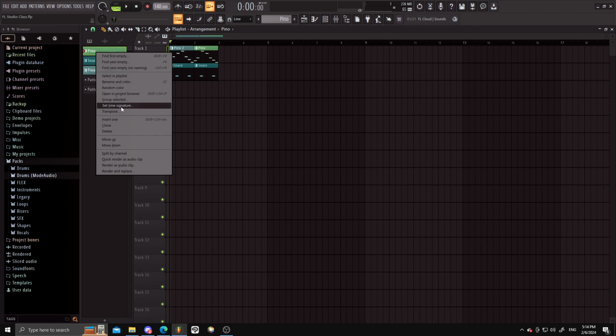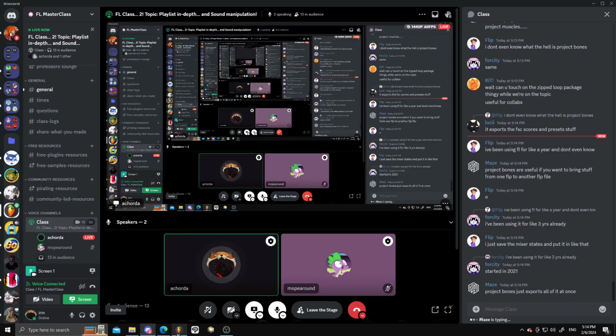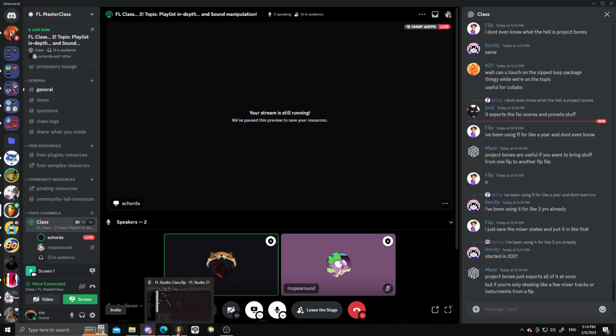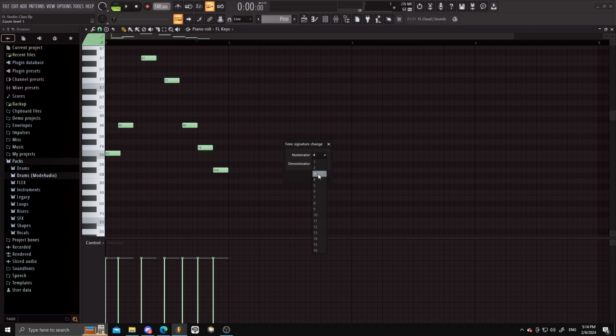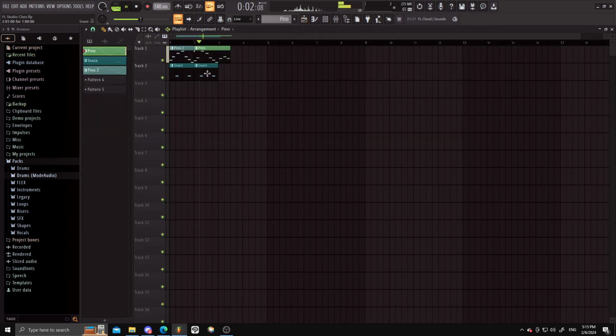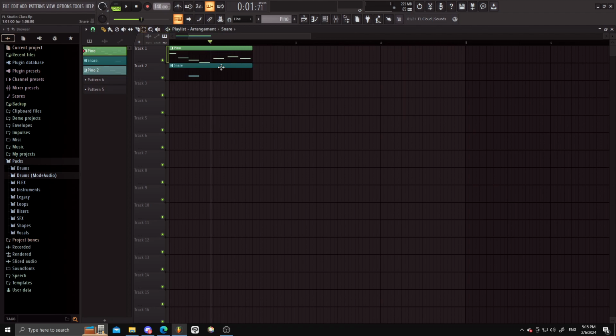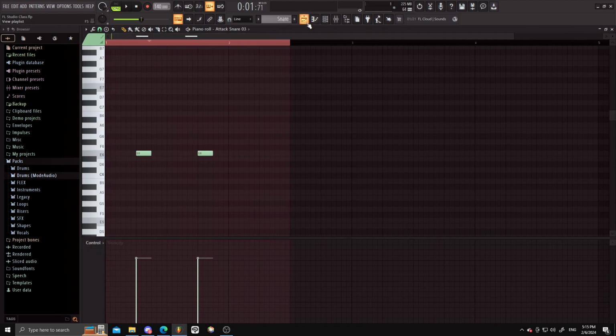Set time signature. It's a very awesome thing if you want to experiment with music theory stuff. I love music theory. I want this to be 3/4 now. Oh, that is crazy. Hold on, let's put this snare on 3/4. Check me.